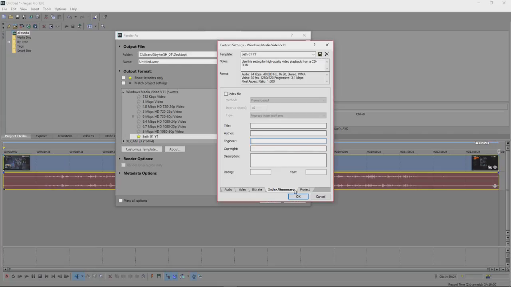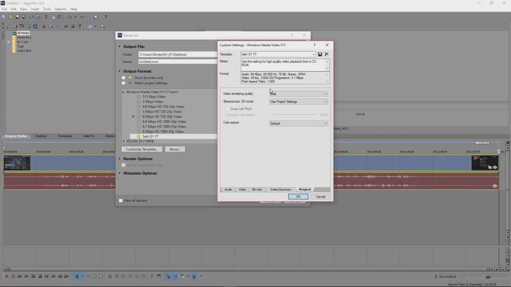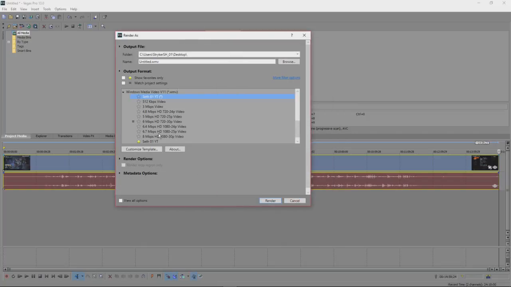Great. Alright, now let's go to project. Video rendering quality needs to be best. Stereoscopic 3D mode, use project settings. None of this needs to be messed with. Come to color space and just make it default. And that's honestly it. Click OK.